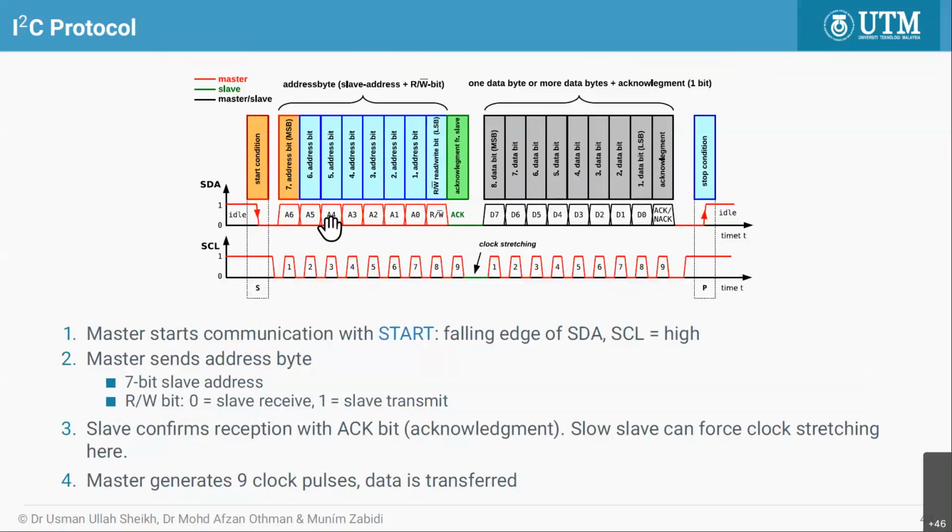Yes, thank you. So the red colored pulses here come from the master. So the master gives the address, and then the master gives the clock to do the transfer. And the address, most of the time, is determined by the manufacturer. When you buy any component, any peripheral, normally they give you the address. So you have to use the address.